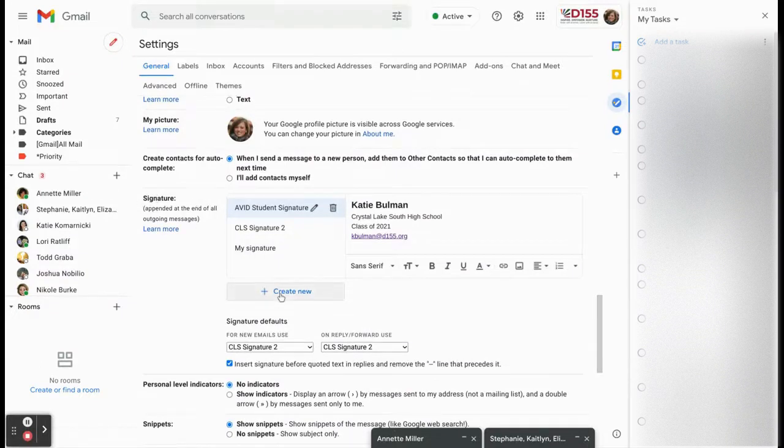And so you can add a new signature by clicking the plus button. Give it a title, and then you'll have a box here that gives you some rich text editing options. And so you're going to want to include your name, your school, your graduation year, and an email address to be sure that whoever you're contacting has all of the tools that they need in order to reach you.